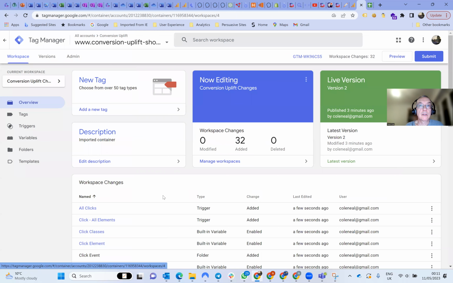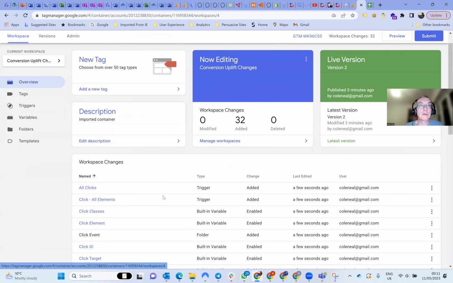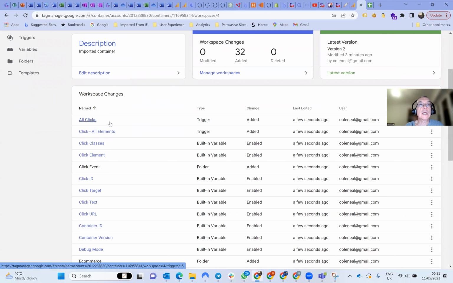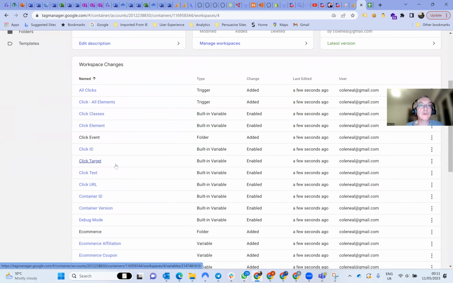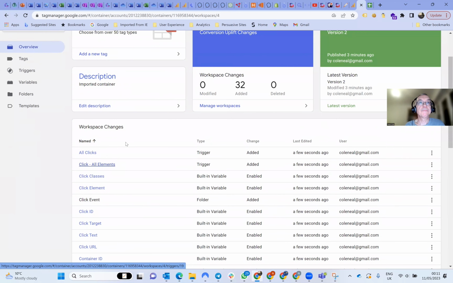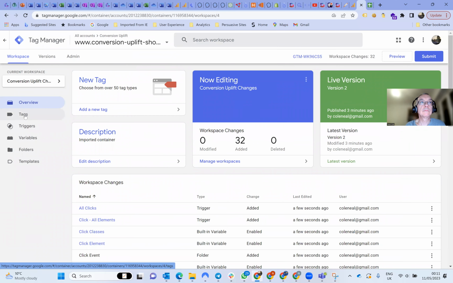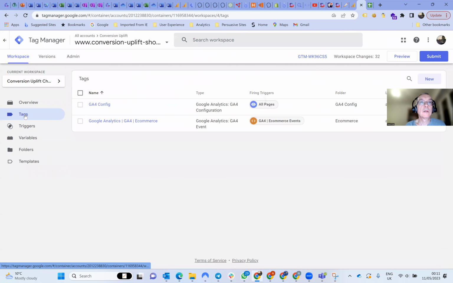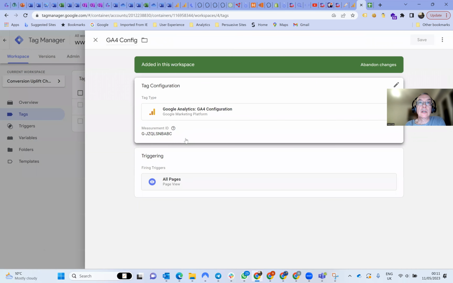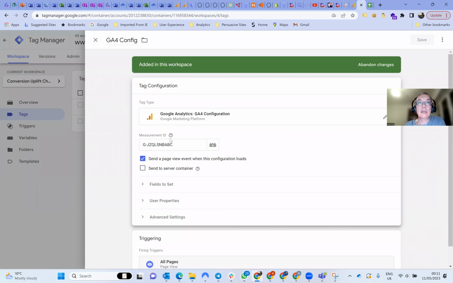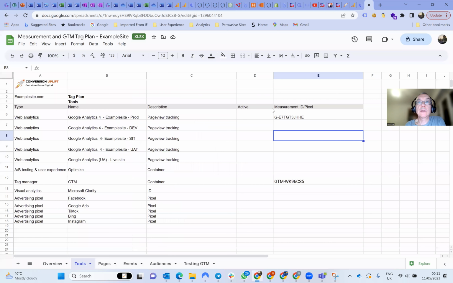and it's added 32 tags, variables and triggers. So that's great. So what we've got here is GA4 config, which is essentially the page view tag. And this will fire on all pages. And we need to add our measurement ID in here. Okay, which is why I saved it earlier in our measurement and tag plan.